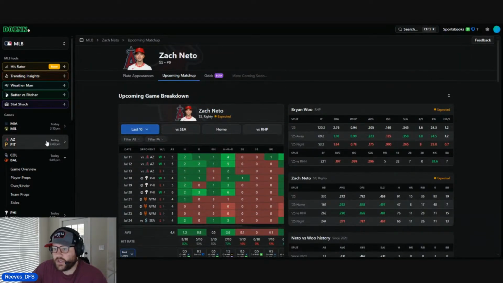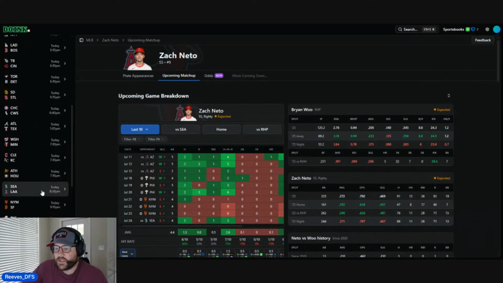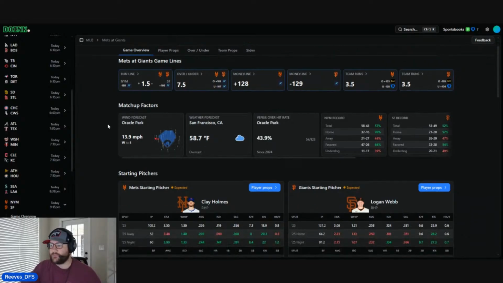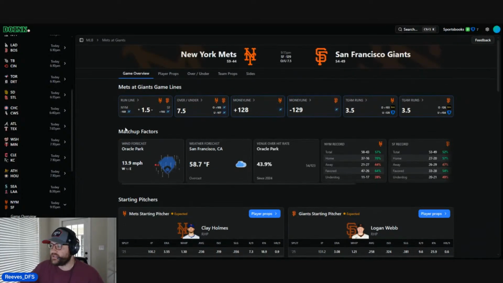Logan Webb K's. All right, let's look at good old Logan Webb. We're in San Francisco. Immediately, the first thing I see here is the weather. The weather's not super hot. Cooler weather tends to favor pitchers. Now, in San Francisco, the wind is going to be blowing out a lot, but the ballpark is designed to handle the wind, so the wind doesn't play a huge factor there.